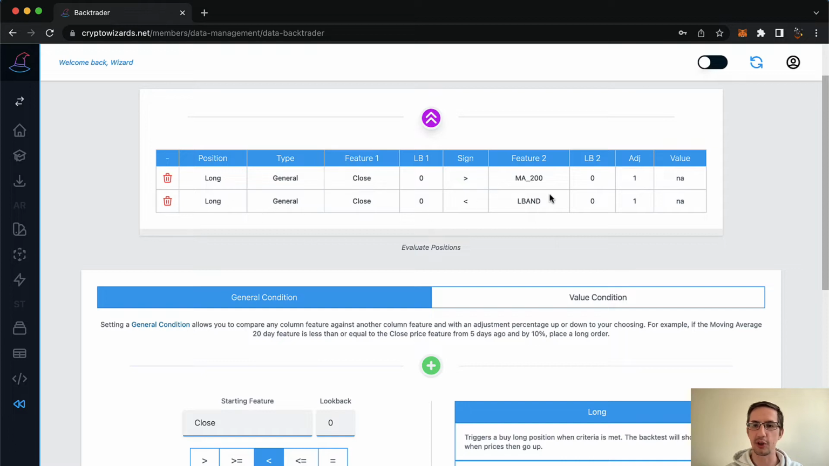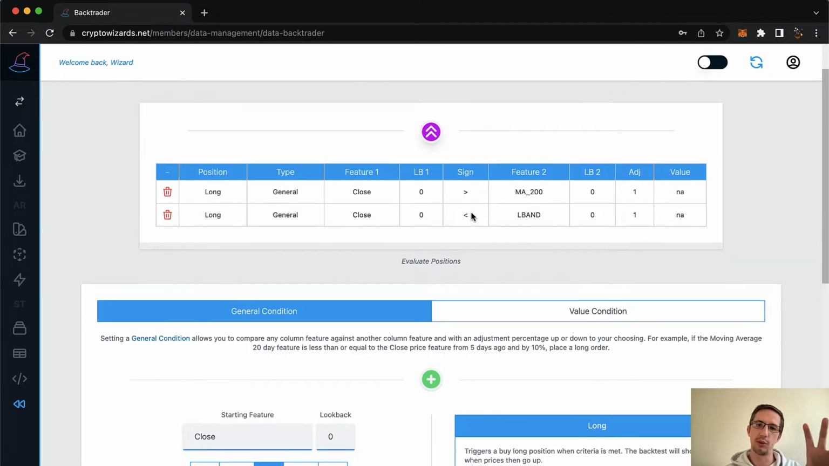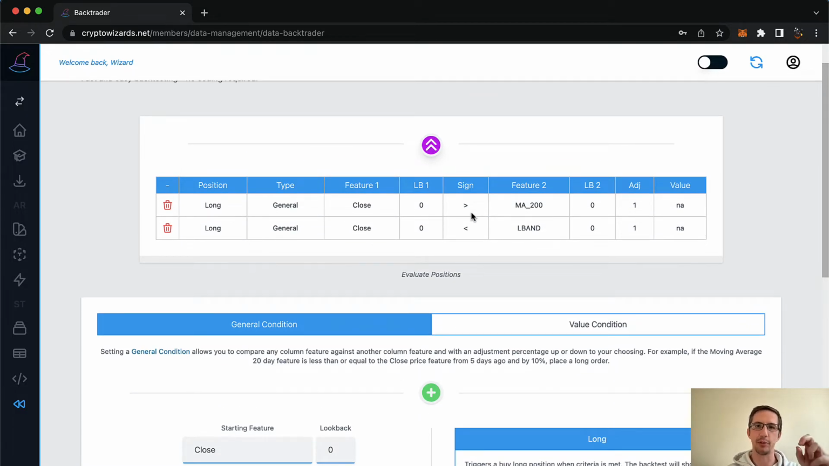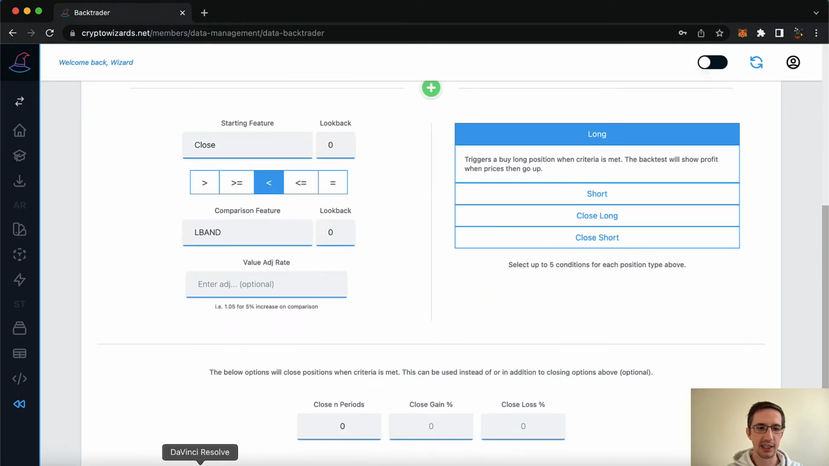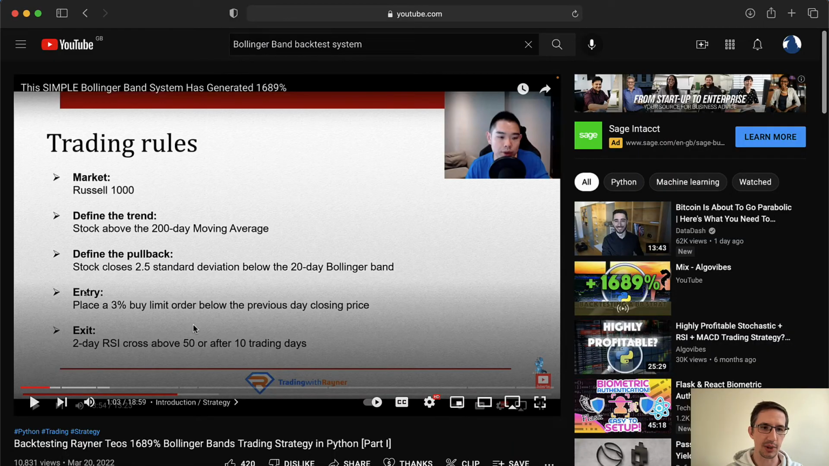So now we've got two conditions. And the way the tool works here is all conditions I add have to be true in order for a trade to get placed, right? So we're just going to keep stacking conditions into place here.